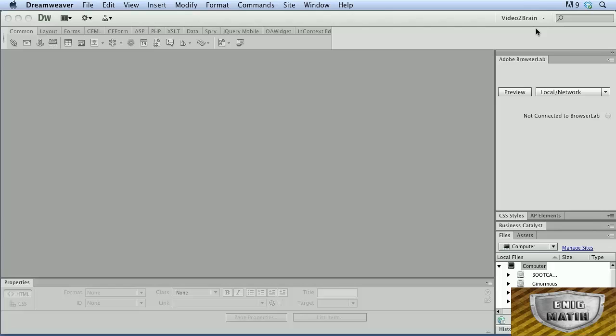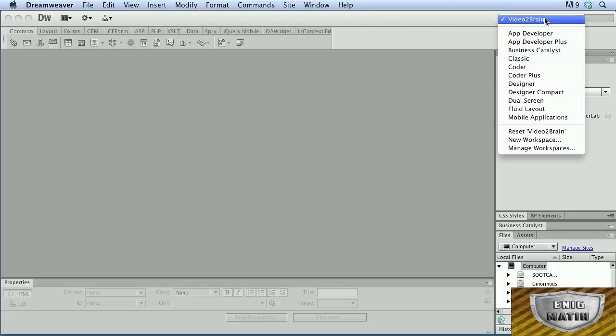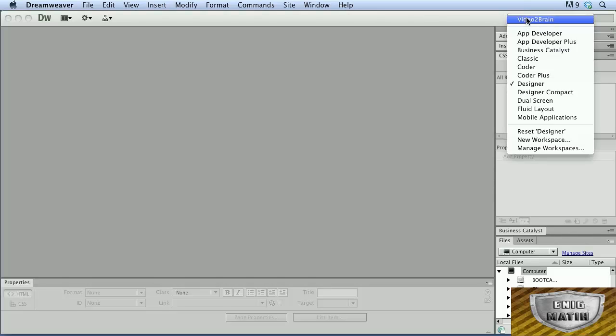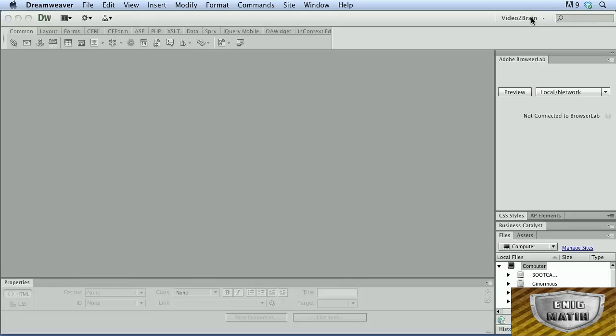Let me show you how this works. If I were to click on the workspace switcher button and come down to Designer, which is what we started with, you can see that we now are back to the way that we started to work. But if I were to use the configuration that I've created and set up in a custom way, I just come back to the workspace switcher and choose the Video to Brain workspace that I created. And when I choose it, all the panels get set back to the way I like to work.